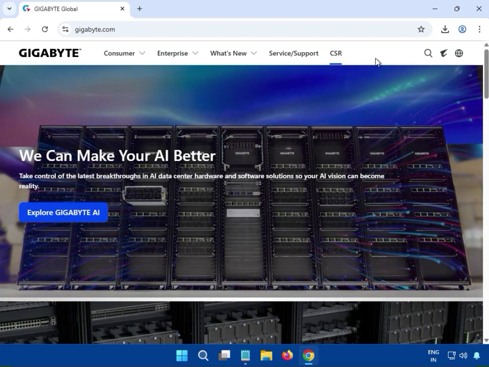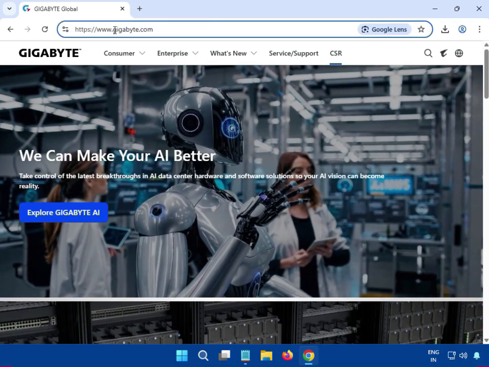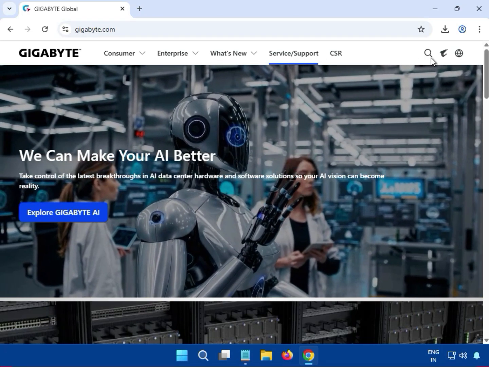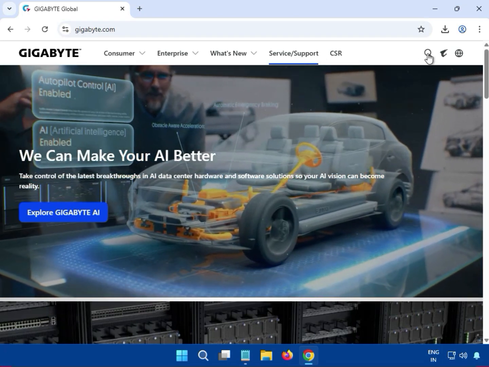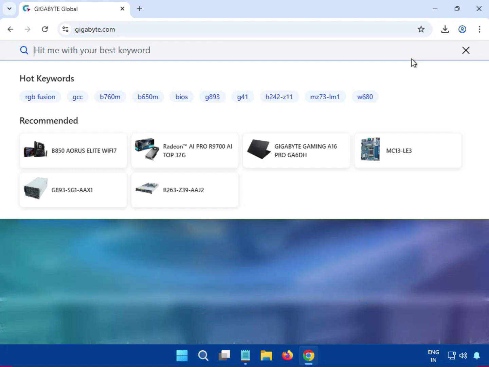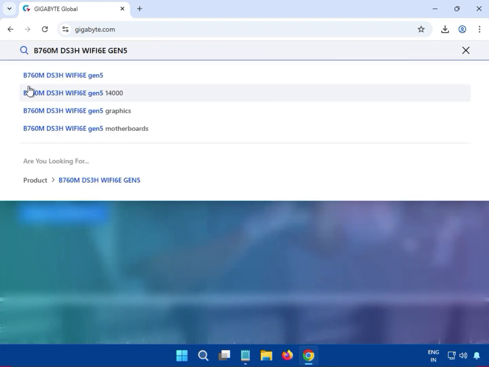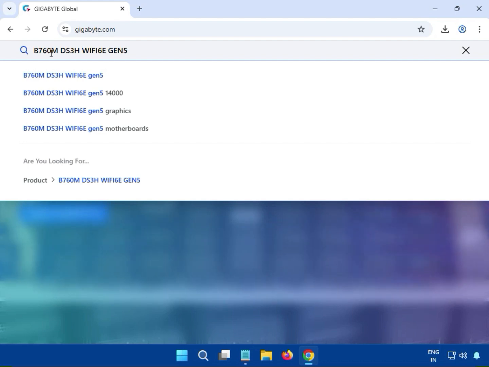First you have to come to this site www.gigabyte.com, and then on the right hand side you can see the search tab. Click on that and then enter your motherboard model number, B760M DS3H WIFI6E generation 5. Then hit enter. Wait a few seconds for the page to open.